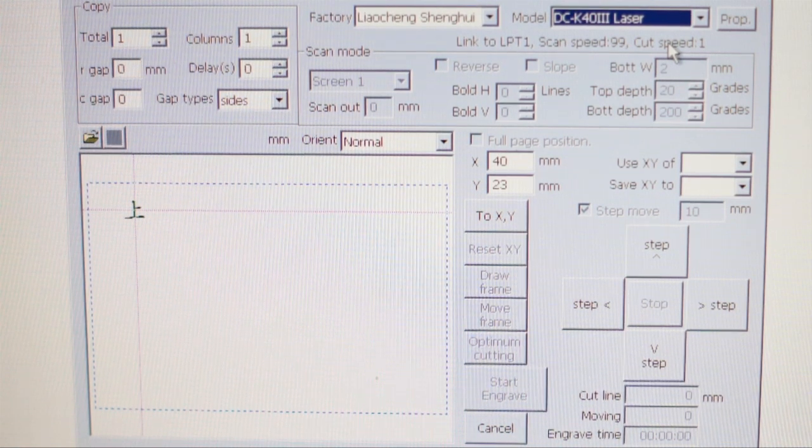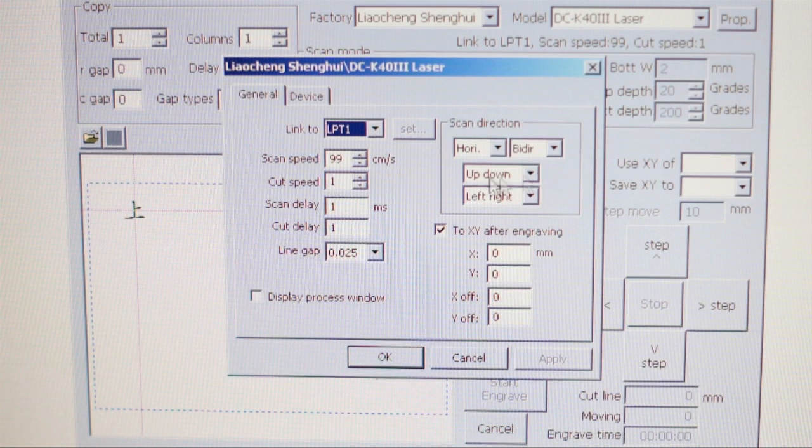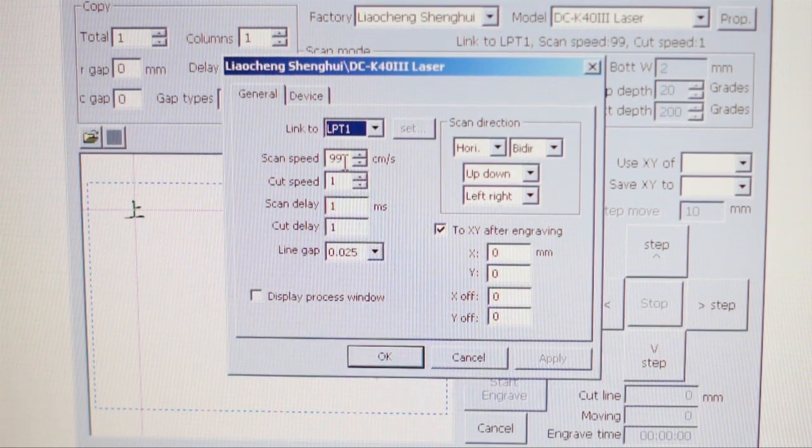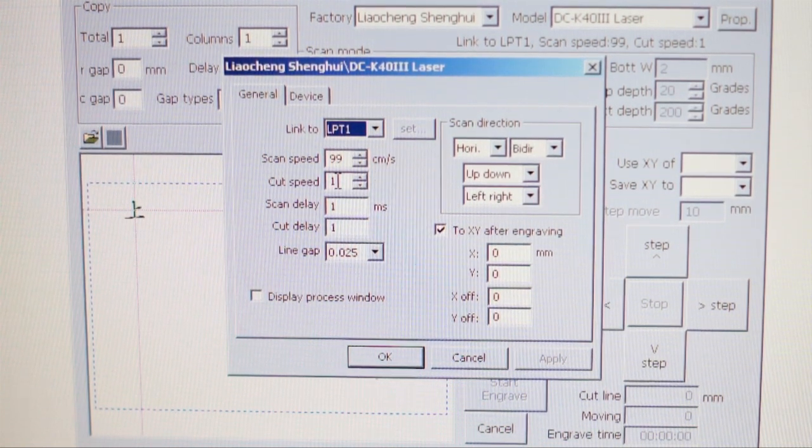You can bring in pictures from other programs, which is what I like to do because this program is very limited. But let's go to properties. Now the properties has the scan speed. It's from 1 to 99, and that's for etching. And you also have your cut speed. Now, unfortunately, with this model, there's only one cut speed. I can change this to 99 or change it to 1, and it stays exactly the same speed.